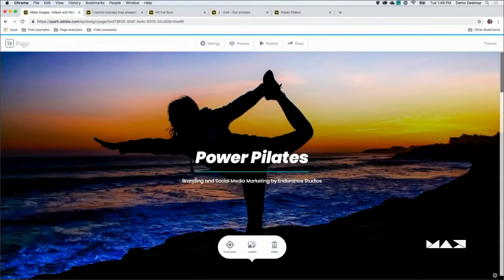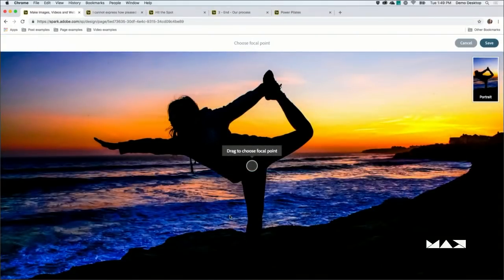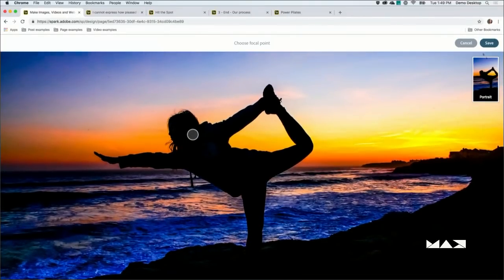And another feature that we have is called focal point. This allows you to select a spot on the image that you think is the most important for people to see, and it's where Spark is going to maintain its attention when people are scrolling through your page. So we can say we want it to be up here by her head. Save that. And also you'll notice there's a portrait version of the page as well. This is what it looks like on mobile.